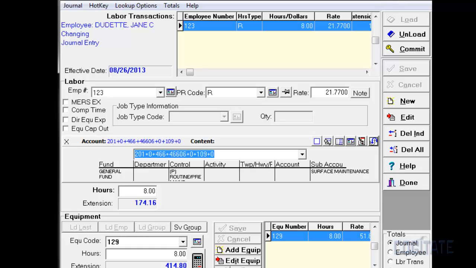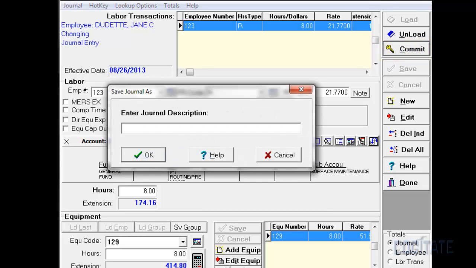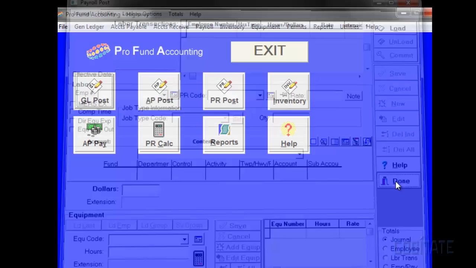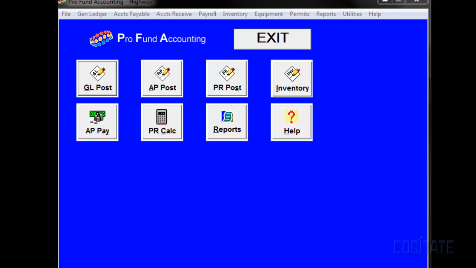Once everyone is entered, or if you need to take a break, click on Commit and enter a description that will help you easily identify it should you need to go back and edit or add additional information later. Then click OK. OK again, and done. This completes the process for entering payroll information.